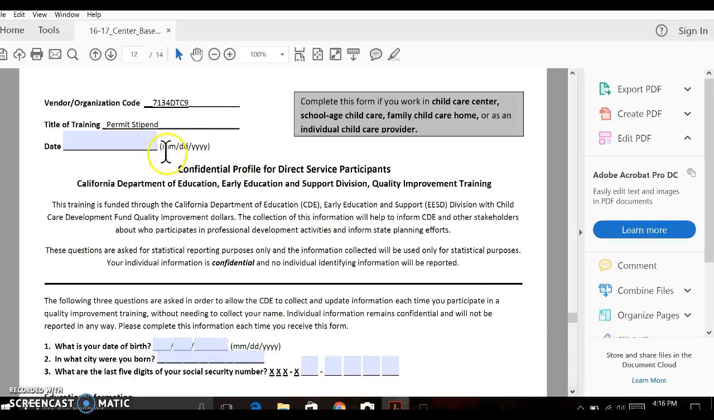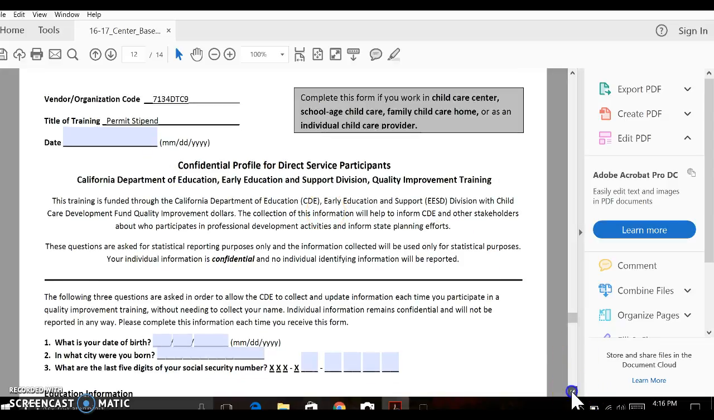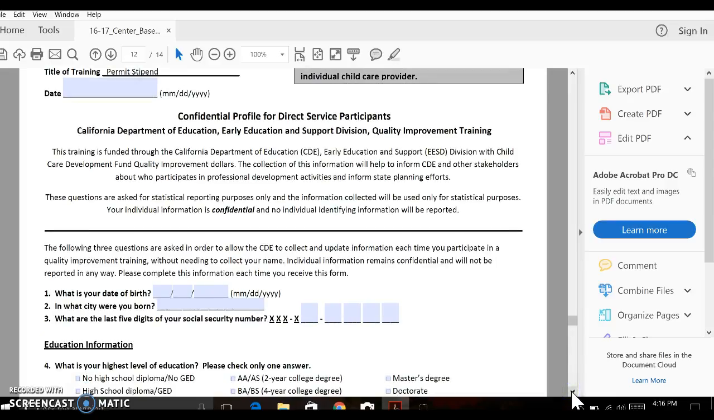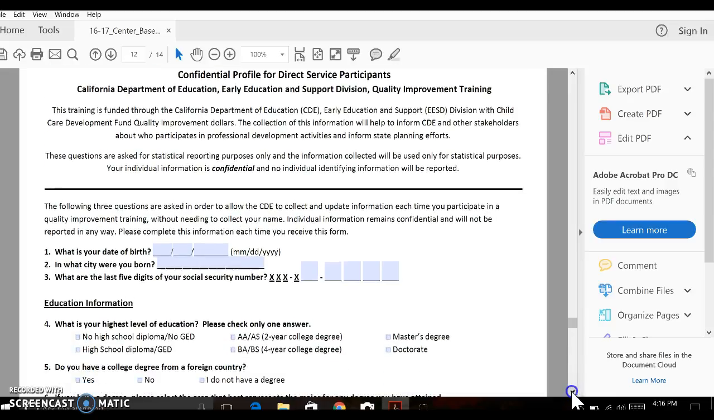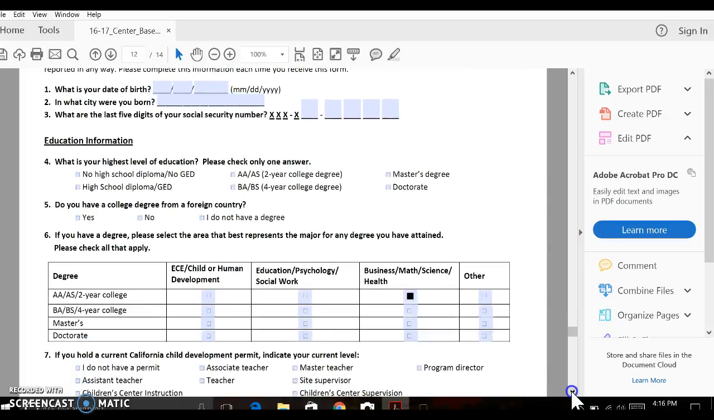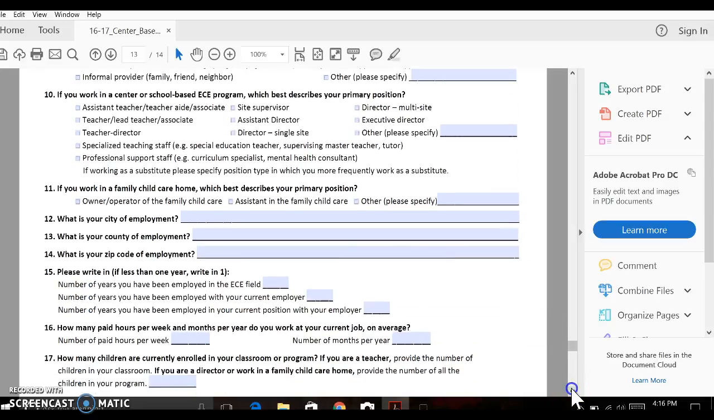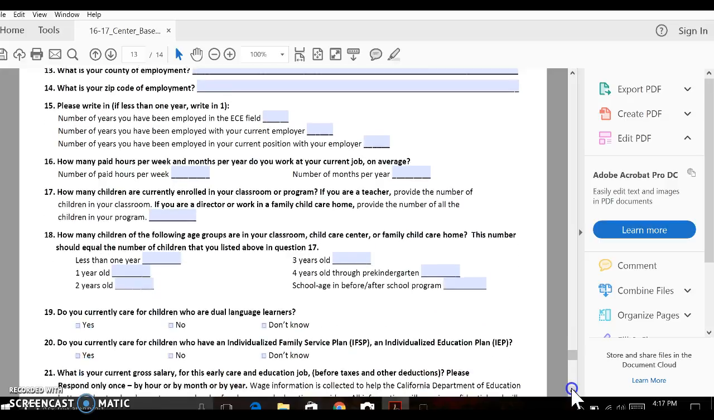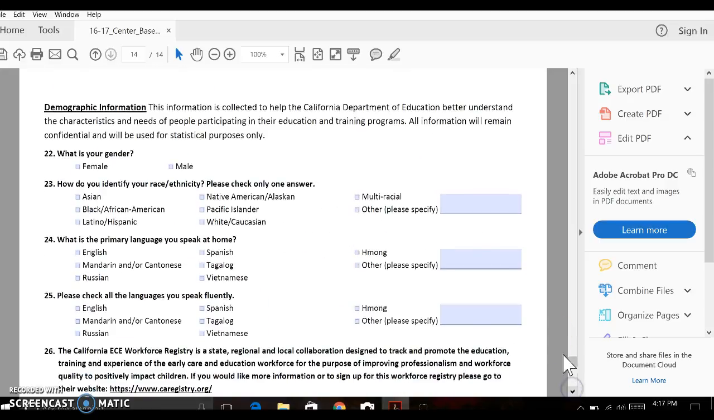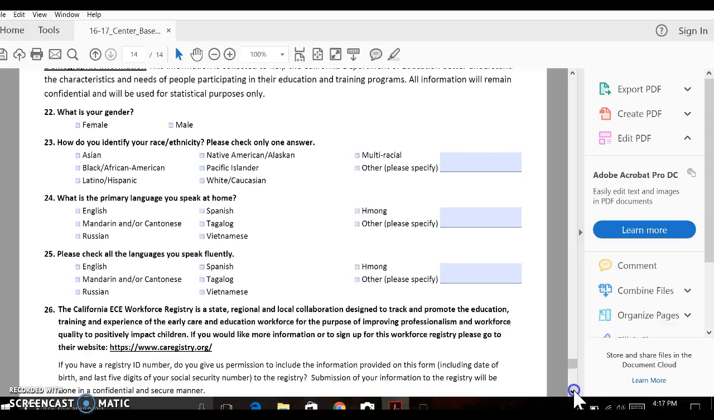The last form is called a confidential profile for direct service participants, a fancy name for a form that's just asking you for all of your demographic information. Again, date of birth, your highest level of education, who and where you work. If you're not currently working in early childhood education, you can skip all the way to the end where it asks you your languages that you speak, gender, and ethnicity. So once you are done with all of that, that's it.